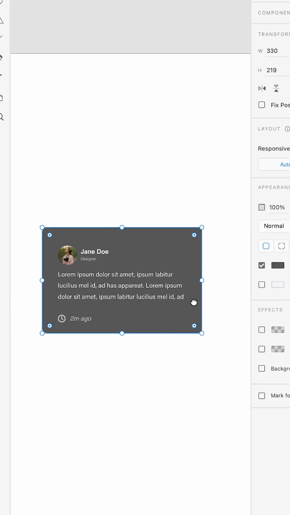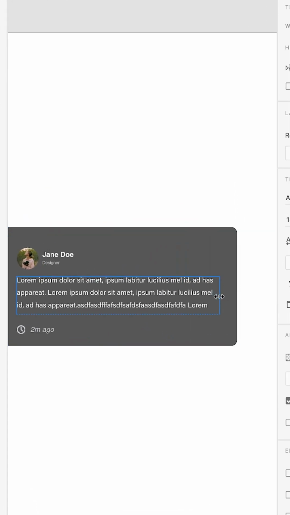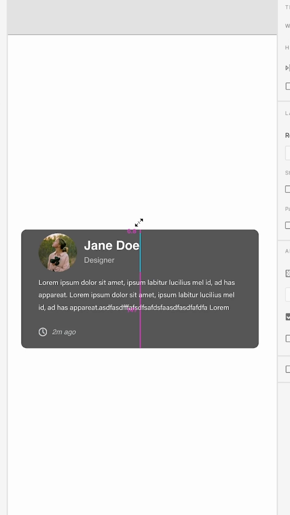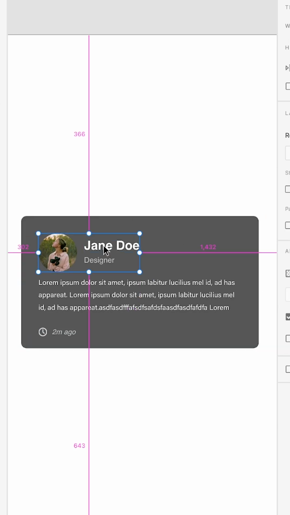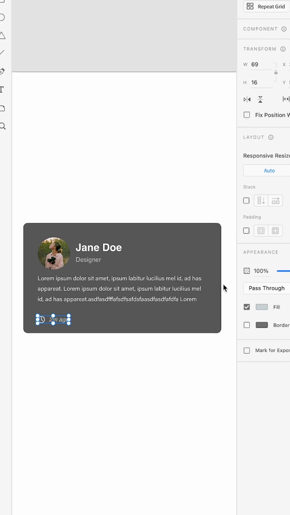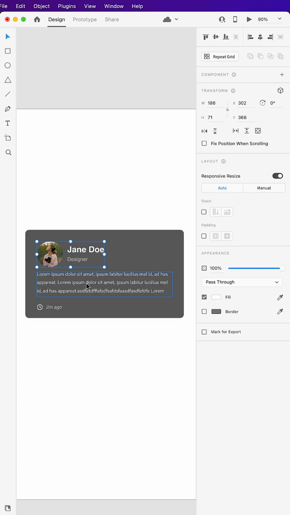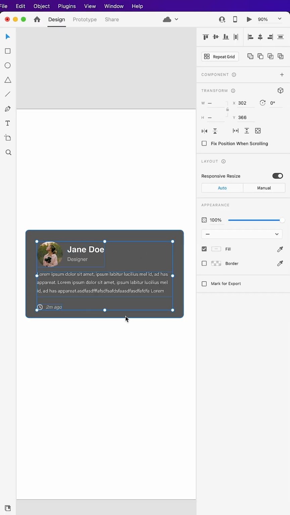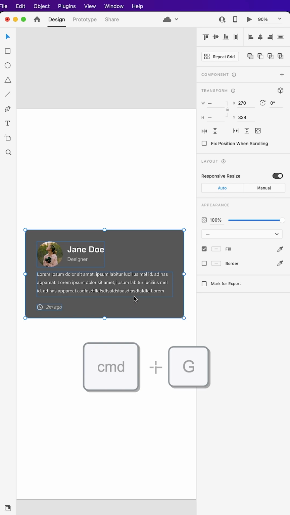In Adobe XD, I used to spend so much time manually adjusting the padding around my objects. This would cause some inconsistencies with certain elements having more or less padding than others. To fix this, select your elements, including your background, and group them by hitting Command G.